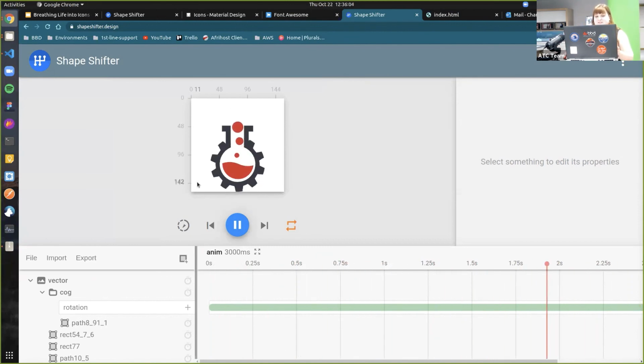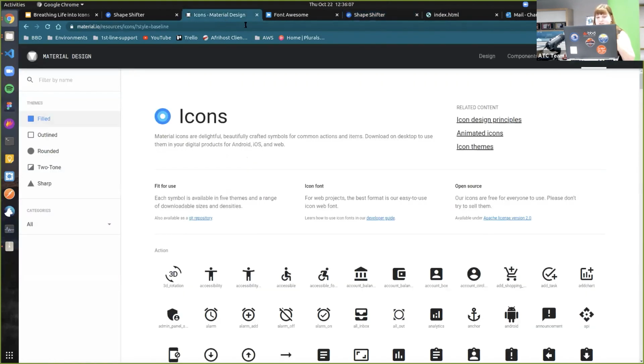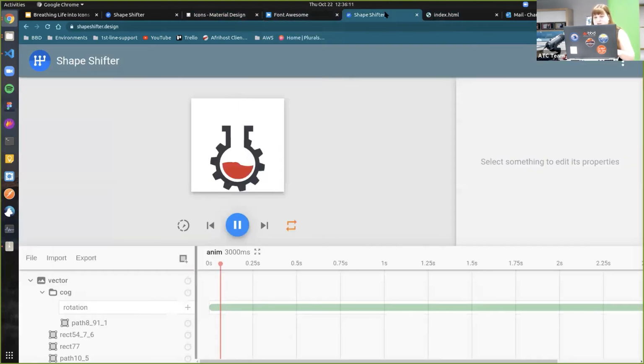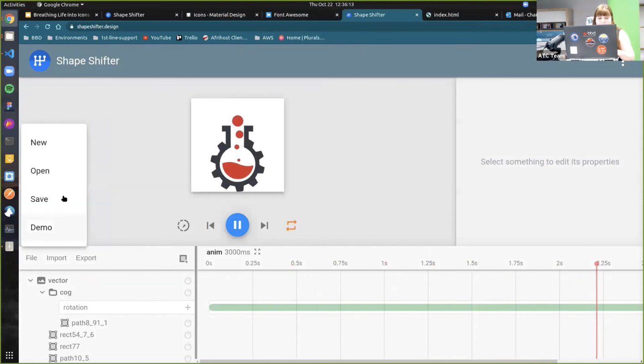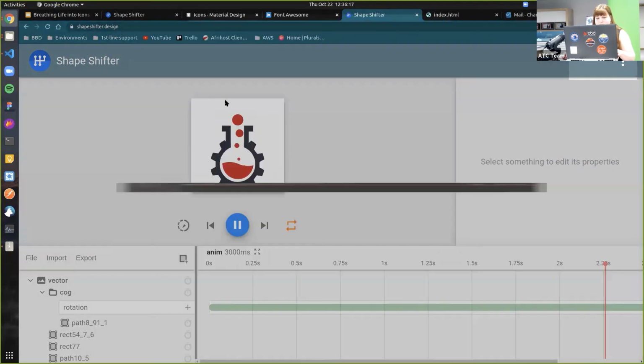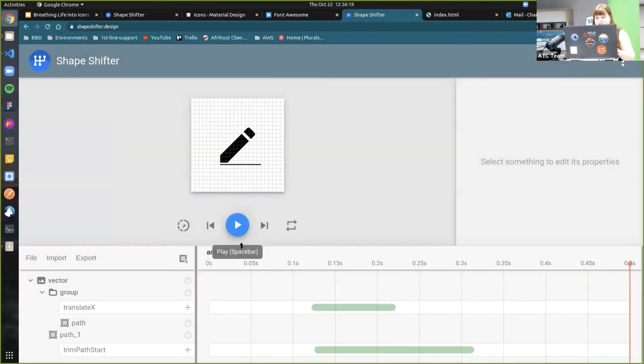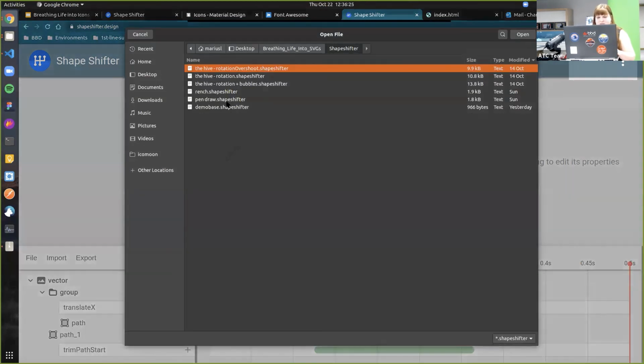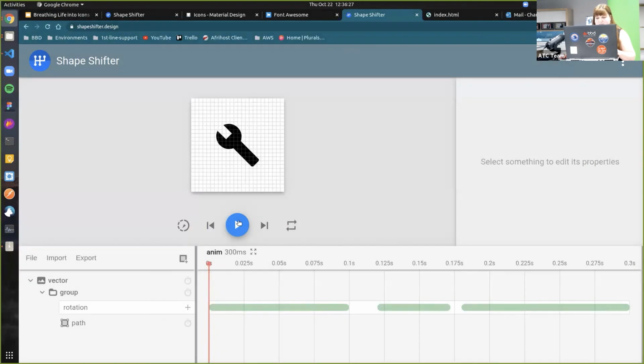You can also get some SVGs from Material Design, Font Awesome. You might have seen those as well. So I also played around with one of those. I didn't finish this one though, but it's just a little drawing animation of a little pen. And then this one's a little bit, helps if I could spell. And yeah, have some fun with it, guys.